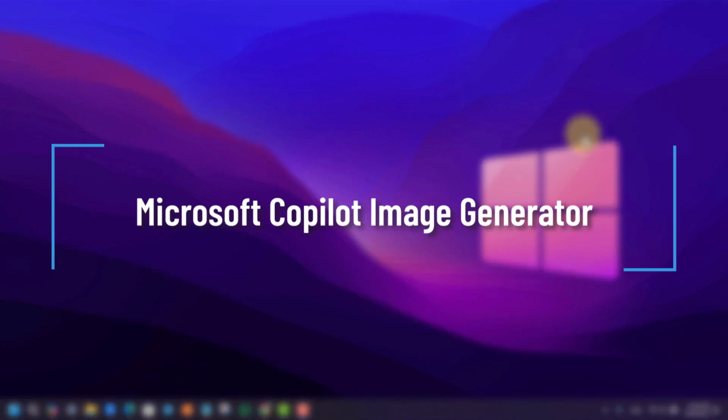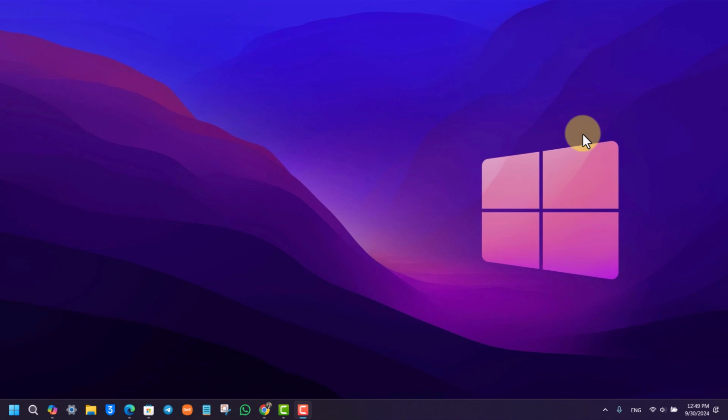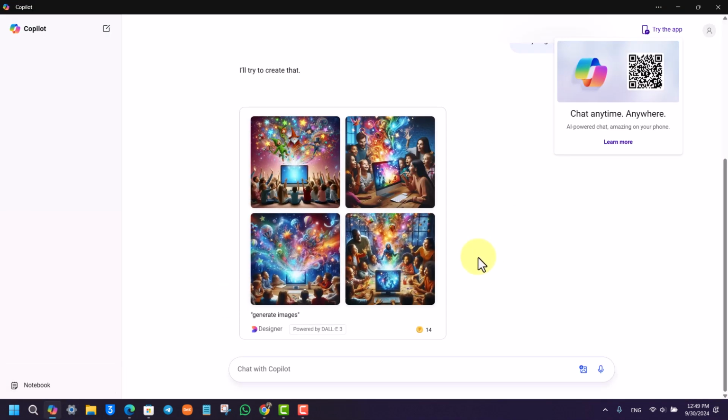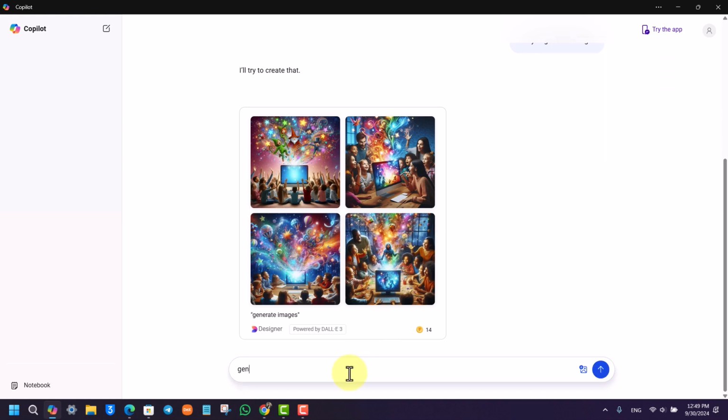Microsoft Copilot image generator. If you want to generate images on Microsoft Copilot, it is actually very simple to do. Just launch the Microsoft Copilot app and you can ask it to generate images anywhere that you want. You can simply give it a prompt. So you can type in, generate an image of a person using a computer.